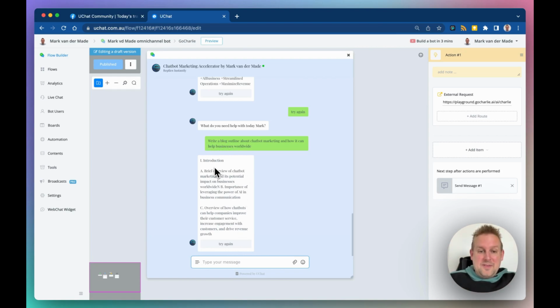So here we already have it. So we have an introduction and then a brief overview of chatbot marketing and its potential impact on businesses worldwide. And then B is the importance of leveraging the power of AI in business communications. And then C is an overview of how chatbots can help companies improve their customer service, increase engagement with customers, and drive revenue growth. So you can see that the output is blazing fast, right? So this is for a chatbot, an integration with chatbots, it's really, really important.